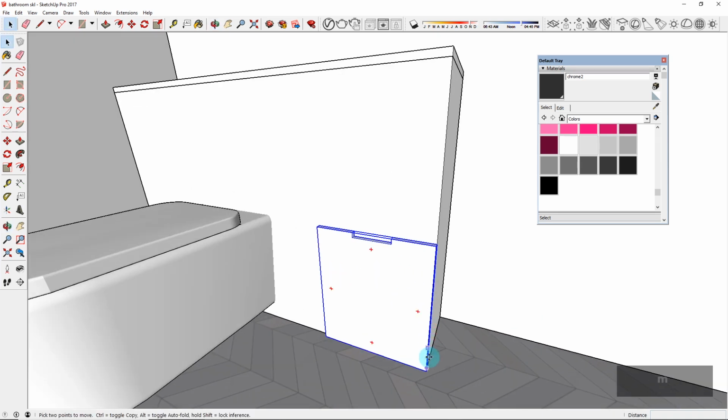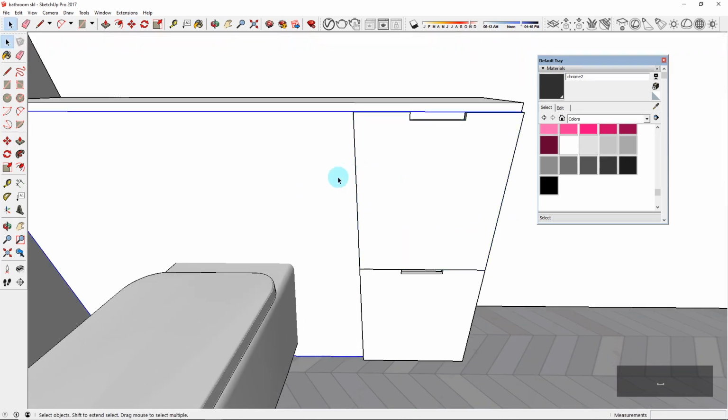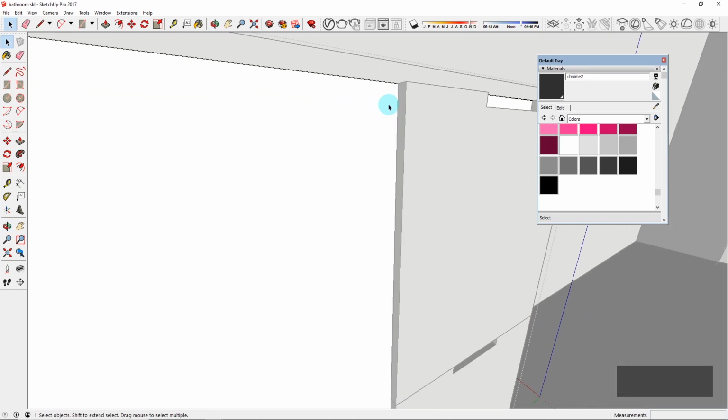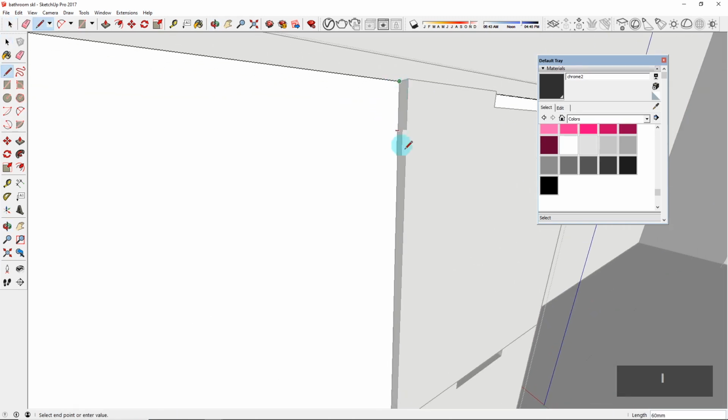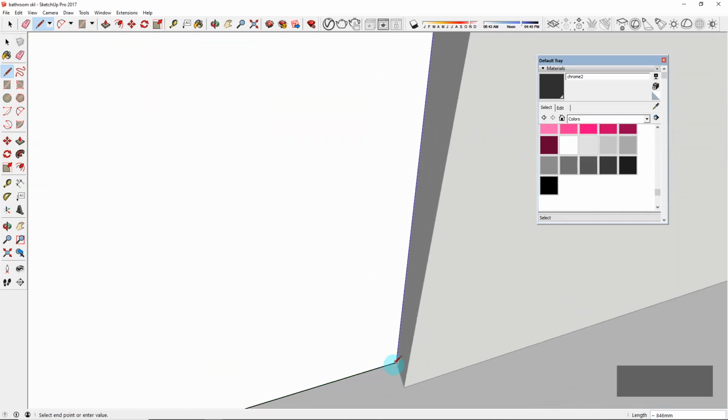So I might just double that up. We've got twice the height like that. And then I'm just going to set it in. So I'll go here into our back unit, and I'm just going to draw a line from top to bottom. And then I'm going to push pull that face a little bit.